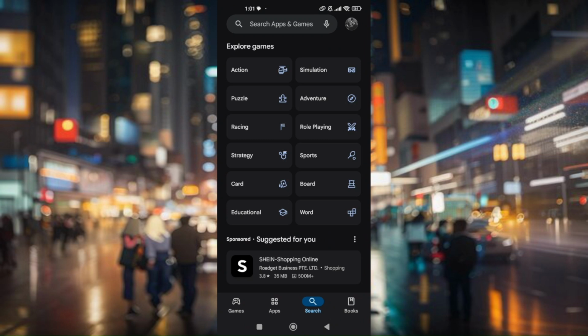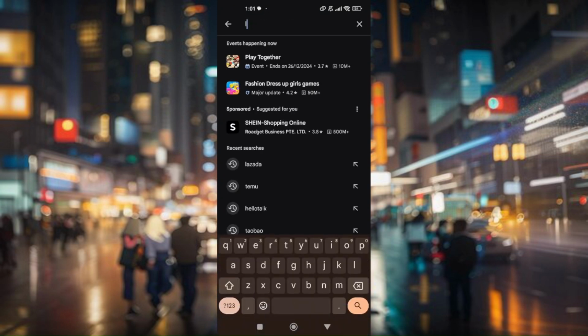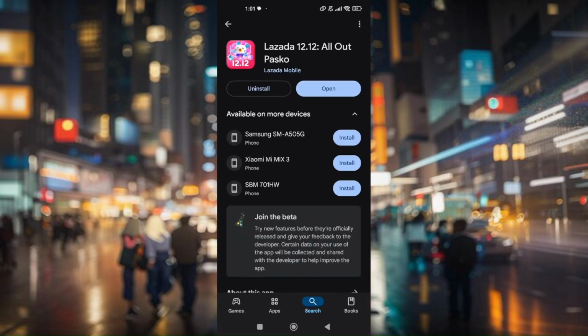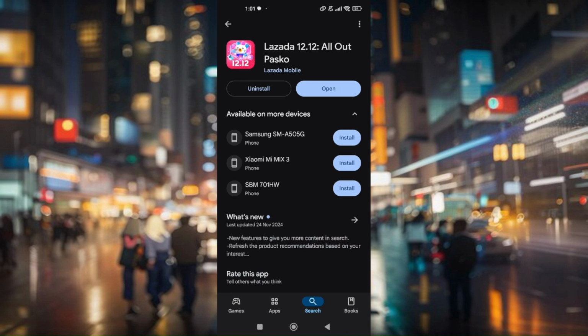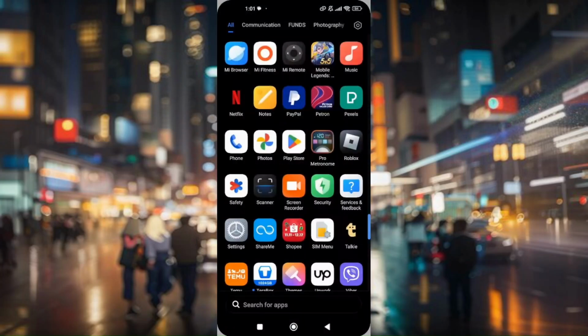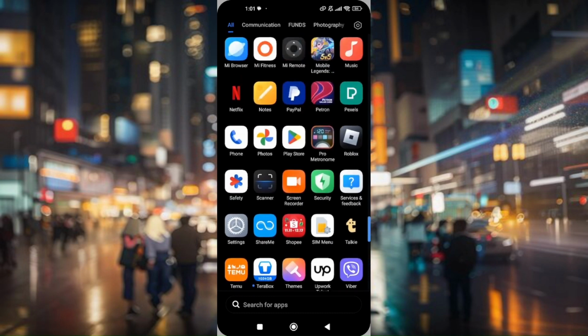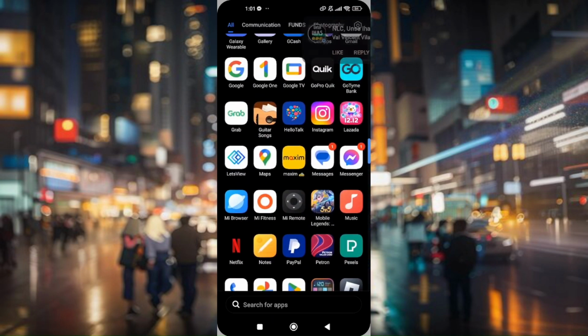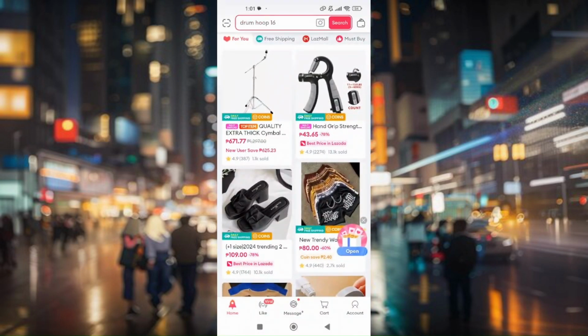Now just simply pull up your Google Play Store and search for Lazada. From here, you'll be able to know if your Lazada needs updating because there's going to be a visible button there that says Update. All you have to do is simply tap Update and it will automatically update by itself. Now just simply access your Lazada application and make sure that you're logged into your account.